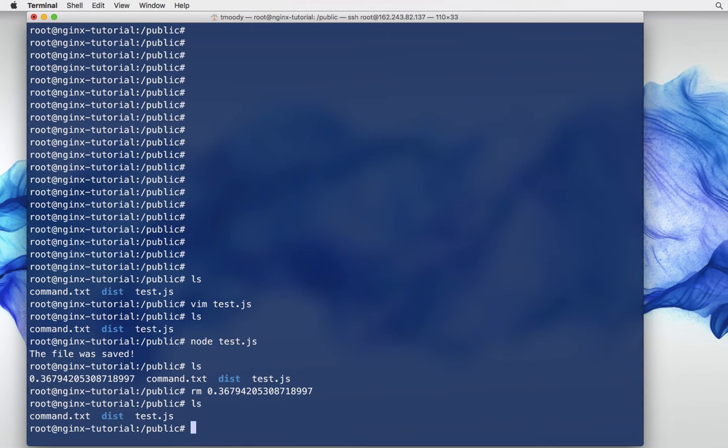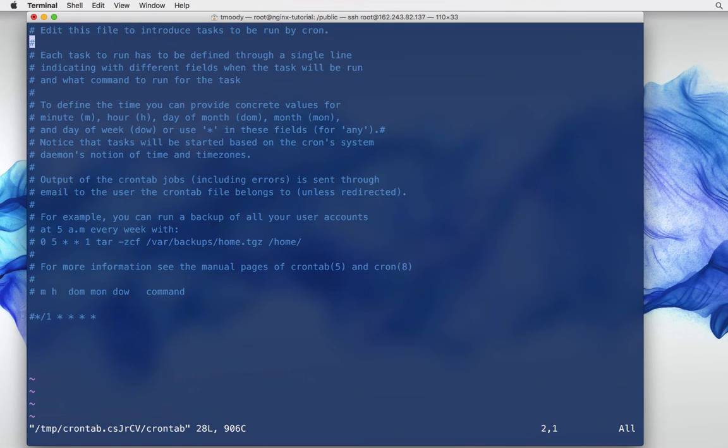It writes a file. So now we want to turn this into a cron job that runs automatically every specified interval period of time. So the proper way to do that is to use the crontab. So if we do crontab -e, it'll open up this file for us, and we can put our cron job commands in here.